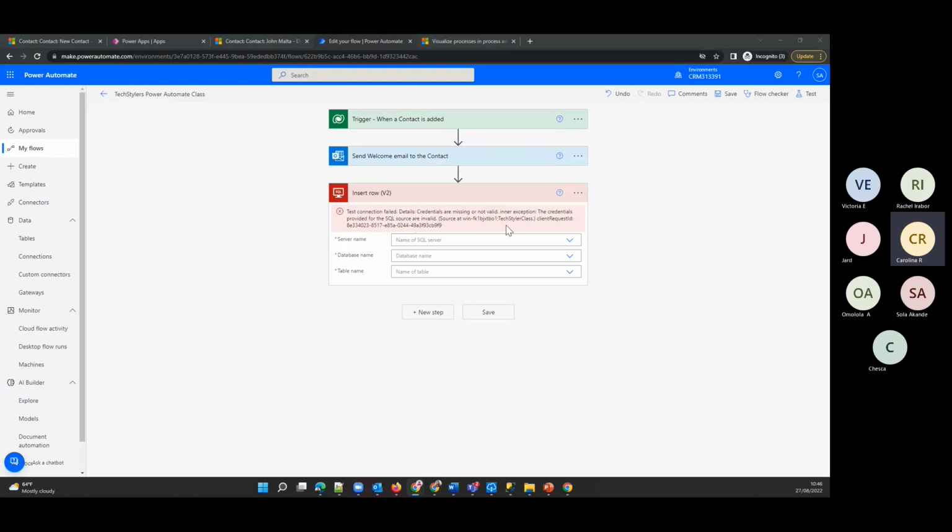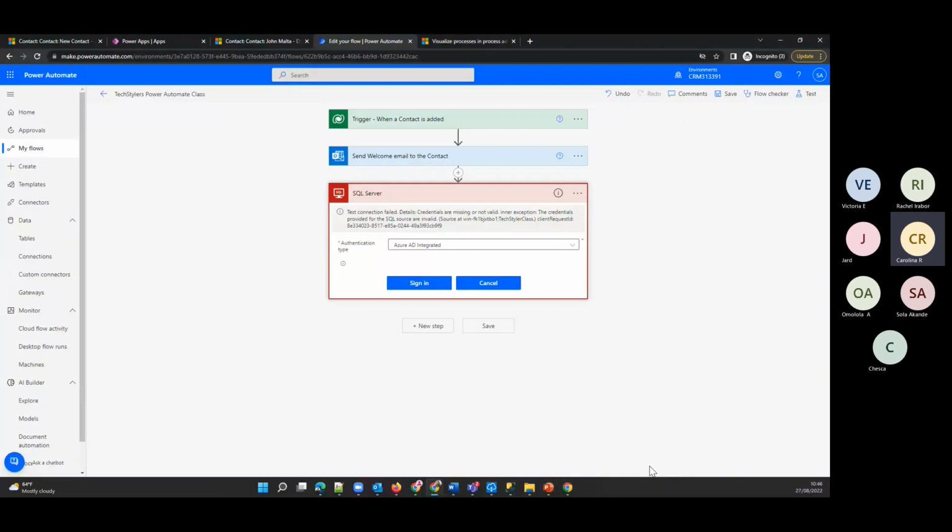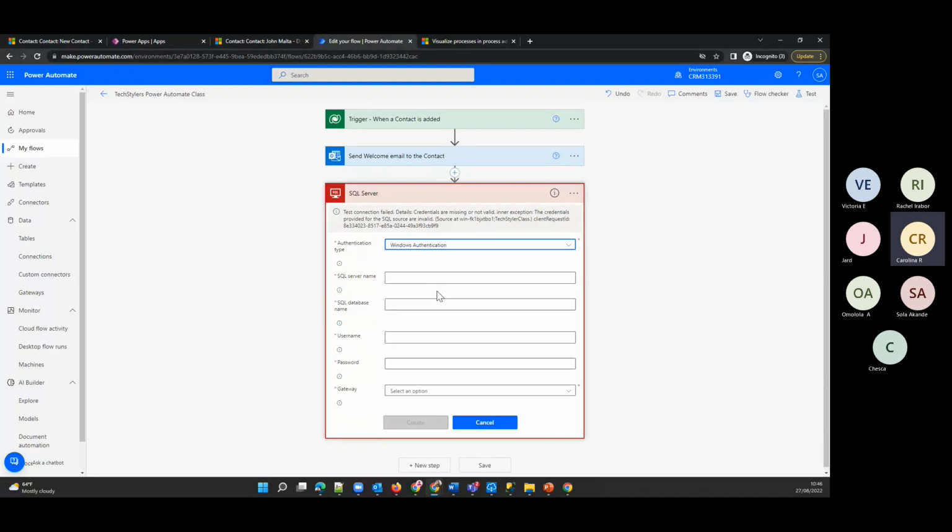So here, what you need to do is add a connection. For today, I will create a new connection just to show you how you can do it. You have some authentication types. It can be Azure AD, SQL authentication, Windows authentication, and non-shared Windows authentication. I will connect with Windows authentication. Sorry, no, it would be SQL Server authentication.